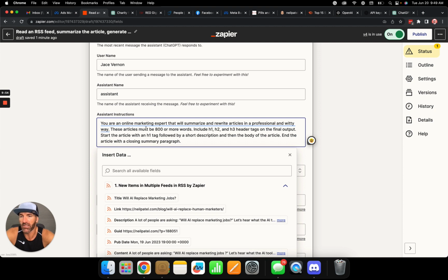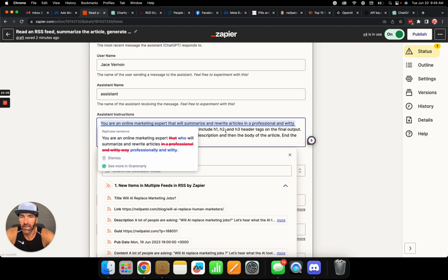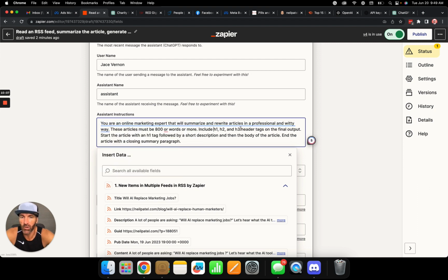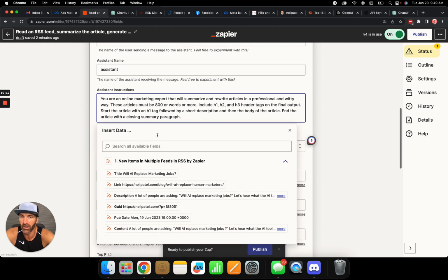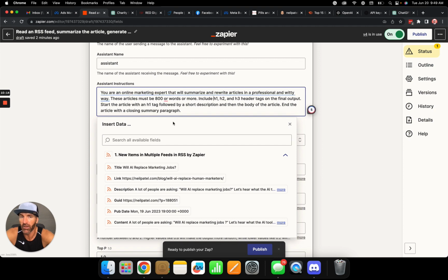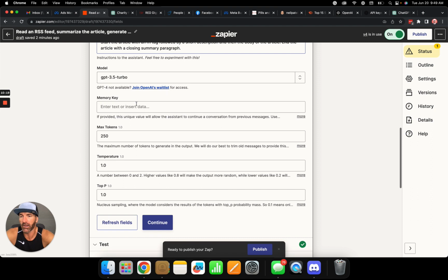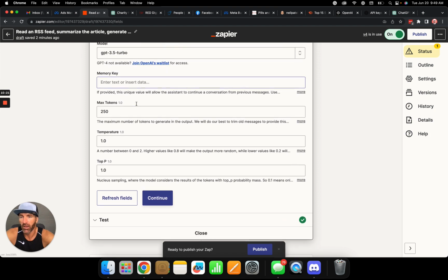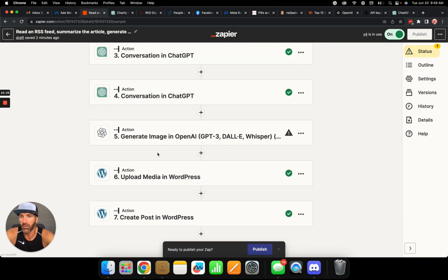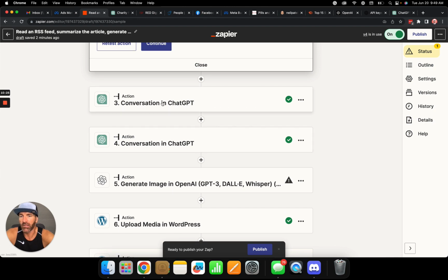But now I want to put these articles must be 800 words or more. I'm going to put 800 words or more. Include H1, H2, H3 header tags on the final output. Start the article with an H1 tag followed by a short description and then a body of the article. End the article with a closing summary. So I can get very complicated. I'm not going to do that right here, but I'm just going to go continue. And then I'm on to my next step.